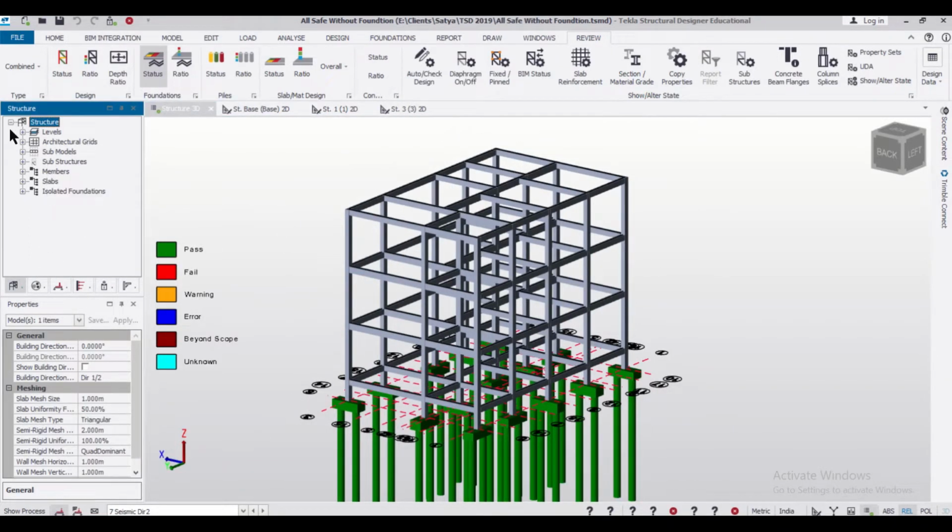So let's see the structures. We have the levels here, so let's open this. This is basically the foundation level, and then we have the base, which is the plinth level, and the next level is structure 1, which is this one, and then structure 2, it is this one, and structure 3 is the top level. So let us generate the beam and column plan, or the beam column location plan, for our structure 2.